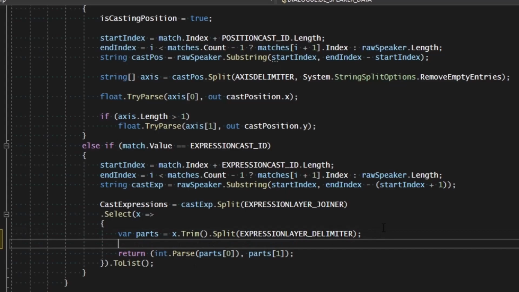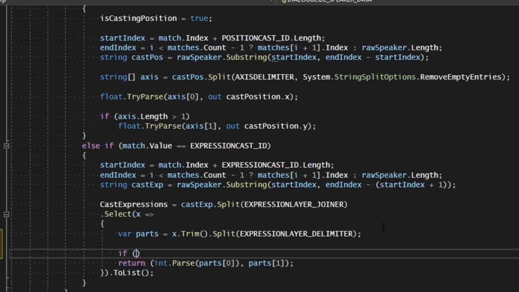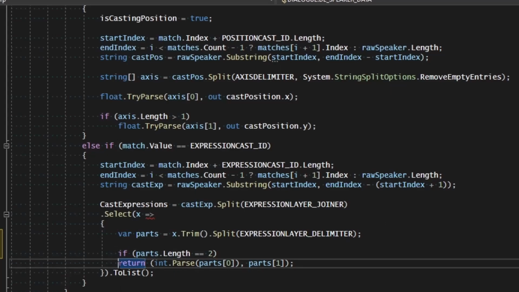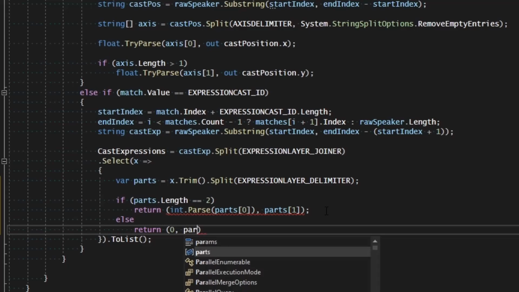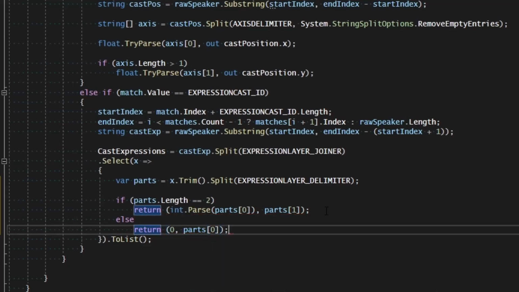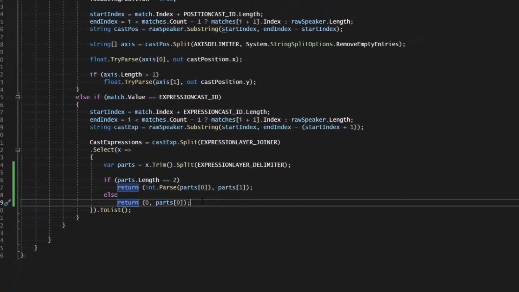So let's go ahead and default this to say that if our parts.length equals 2, meaning we have both a layer and an expression, then we're going to go ahead and return the layer and the expression. Otherwise, we're going to return a default, and that default is going to be layer 0, which would be the first and only layer of a single layer character, or the first layer of a multi-layer character if we don't specify the layer. And then we'll go ahead and say parts 0. So that way we can pass in the layer or just an expression for the first and only layer.